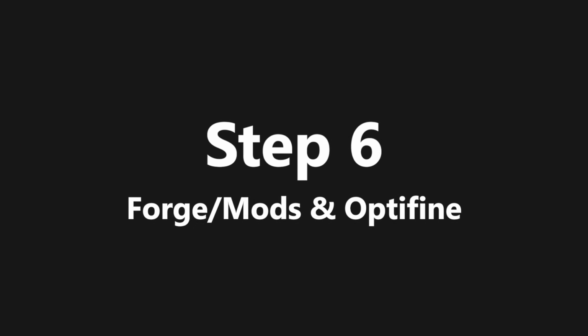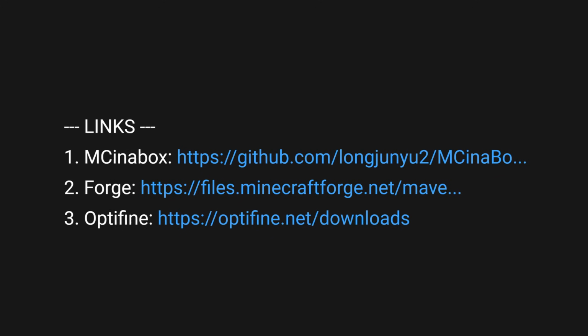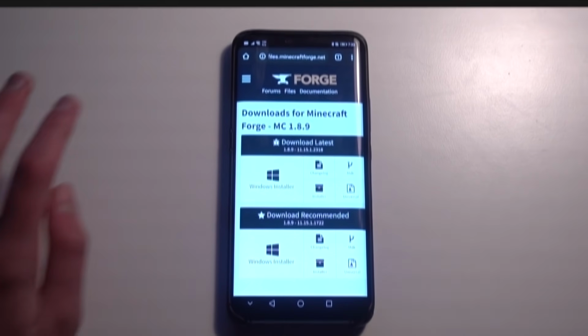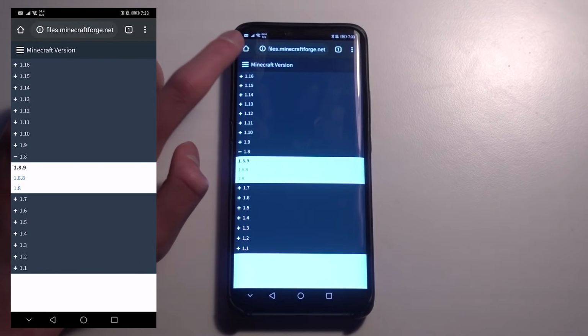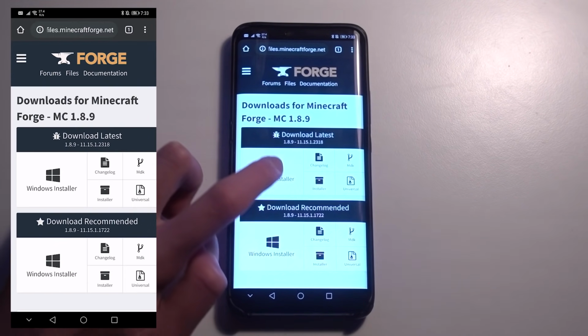So now that it works, it's time to install Forge and Optifine. So back in the links section of this video, click on the Forge download link in the description, and you should be taken to a page like this. You can tap the menu bar at the top to see a list of versions, but I'm going to go with 1.8.9 since I already installed that.